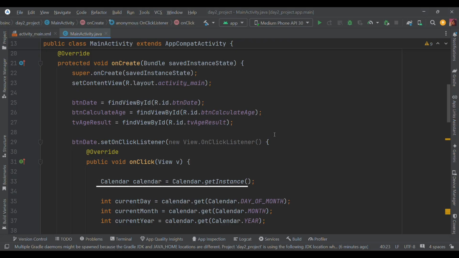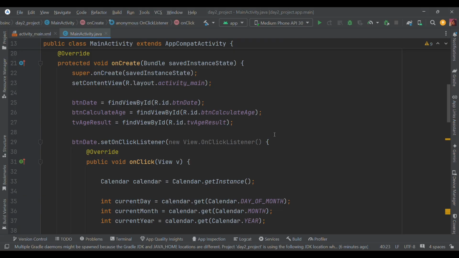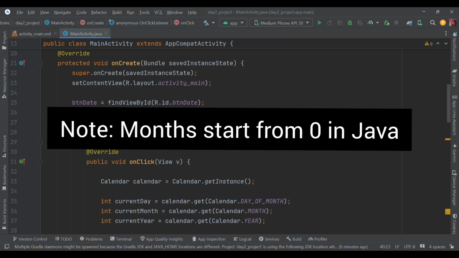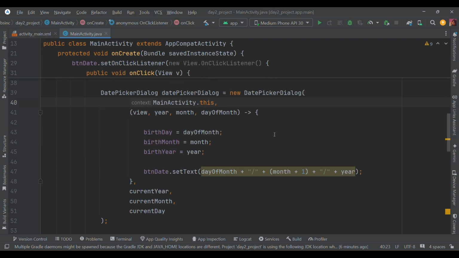This creates a calendar object containing current date and time. Here we extract individual parts of the date. Important note, here month starts from 0 in Java. This creates a pop-up calendar interface. User can select their date of birth. This updates the button text. We add month plus 1 because month starts from 0 in Java.